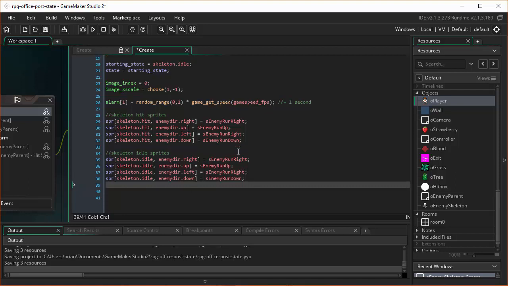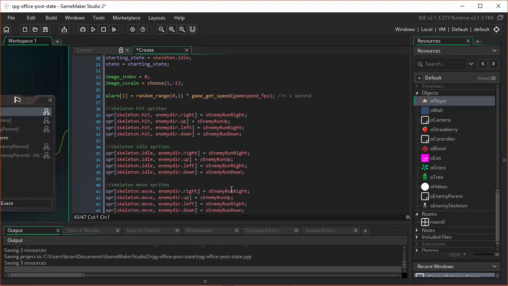Okay? So I have told GameMaker which sprites to use for the hit and which sprites to use for the idle. As long as I'm here, let's add in the sprites that I need for the move as well. Again, I'm pasting just to save time.